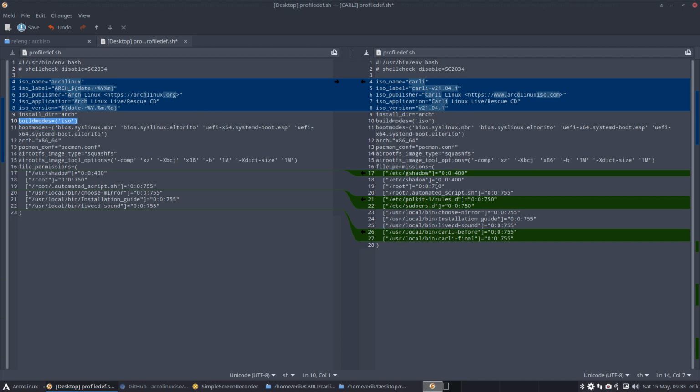And these are other files where we set the permissions, executable or not. In this case, these last two, we use them to clean up things. Carli before, Carli final. So these scripts will be run. 7, right? Executable. All the rest is still the same.